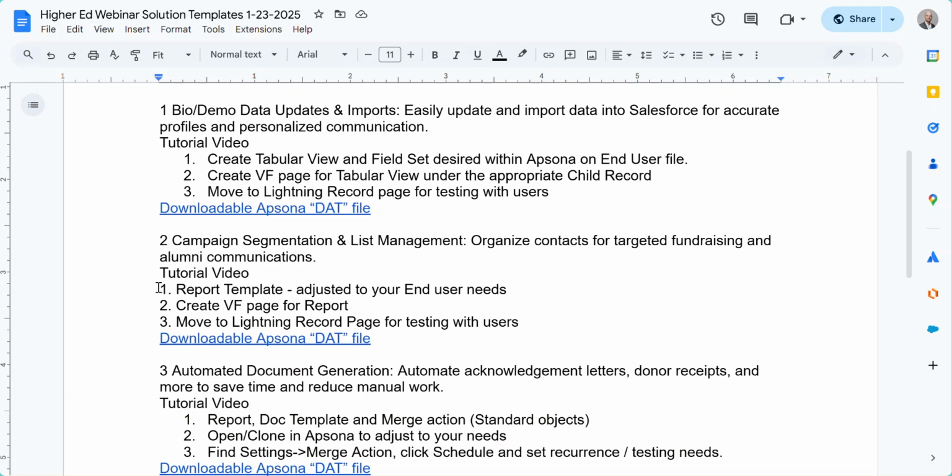Under these 3 steps, we're going to go through the steps to use this report template, adjusting it to your end users, creating a Visualforce page to then show that as a dedicated Visualforce page, and then moving that Visualforce page when and where you want it for your users.